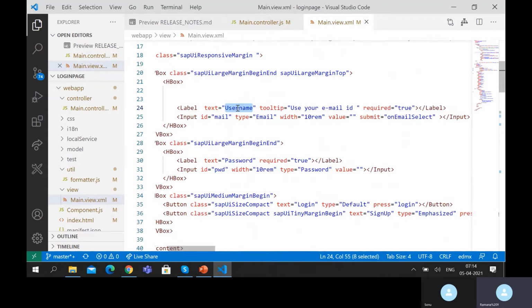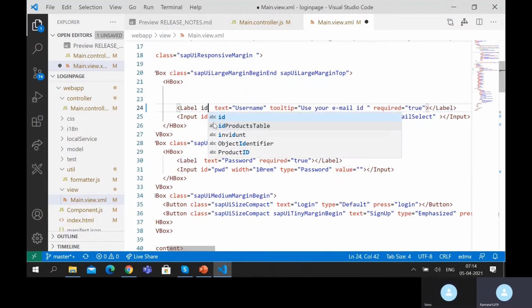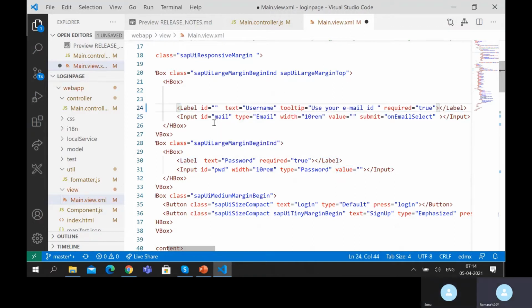See, username is the label part, and input is the one where we actually enter the value. There could be an ID for the label as well. This is your label, but you should not refer to your label, because your value is not getting stored there. Your value is getting stored in input, this particular value field. So we need to fetch this value for an if condition to compare the values.